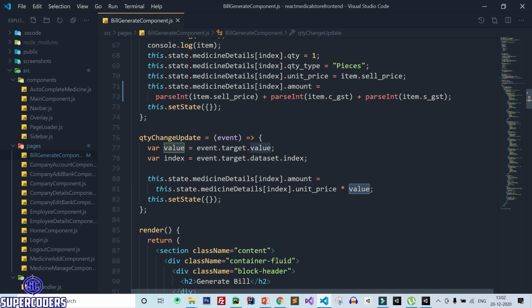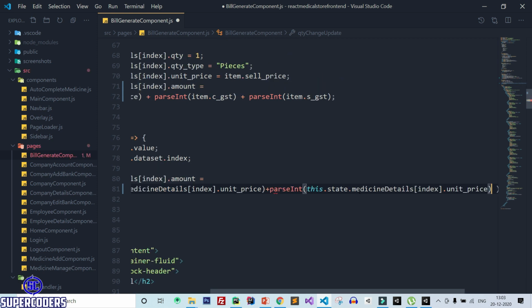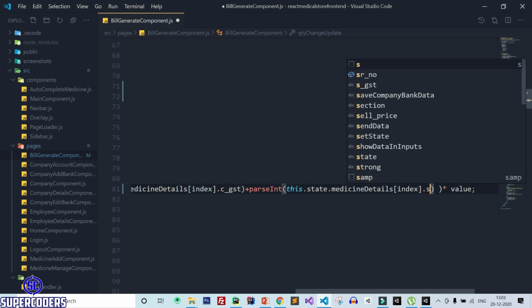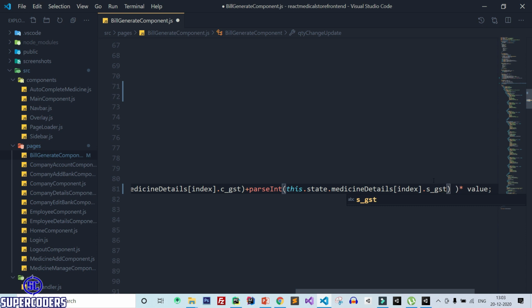So here value, unit price, then here first parseInt. After that, simply copy it and surround this inside brackets, plus and plus. Now change this to C_GST and S_GST.